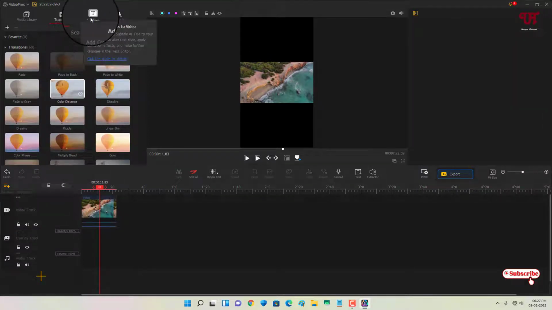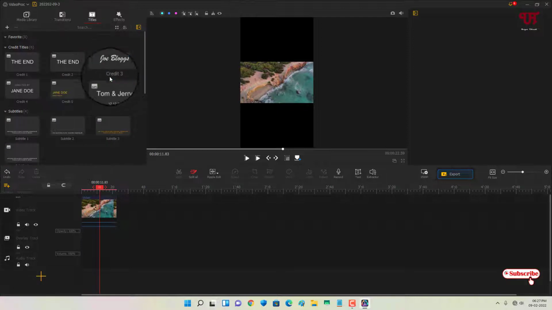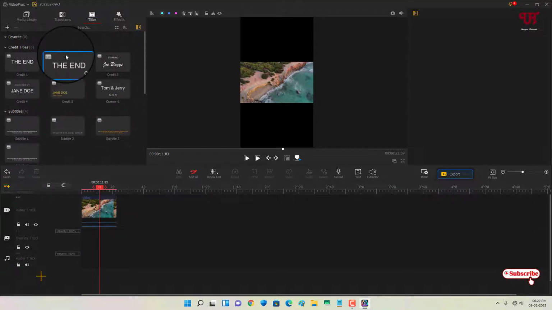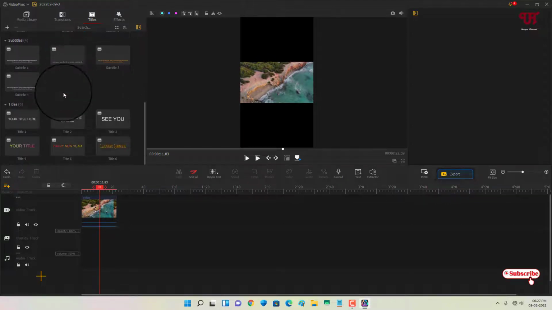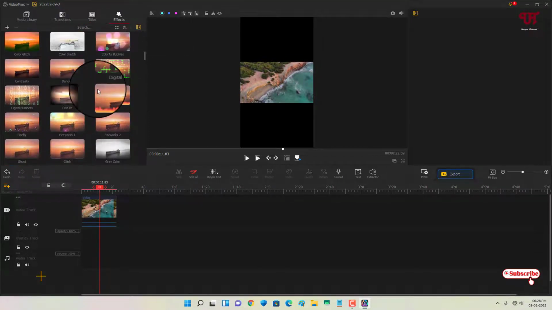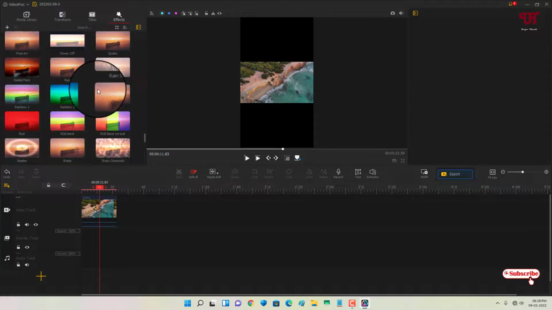And just near to it is a title. You can add any titles. You can see here the title designs, the templates available inside this software that you can use if you wish. And the last option on the above is the add effects. So if you want to add effects, then you can use these effects, right?